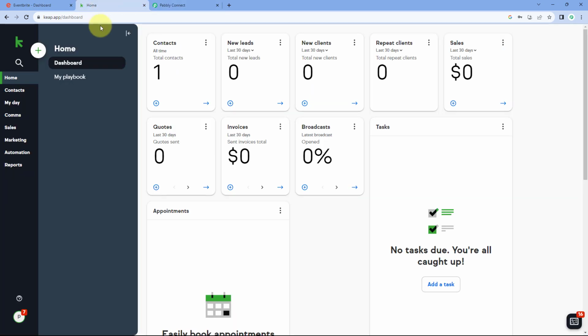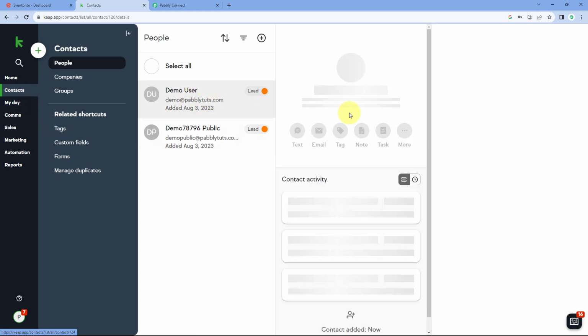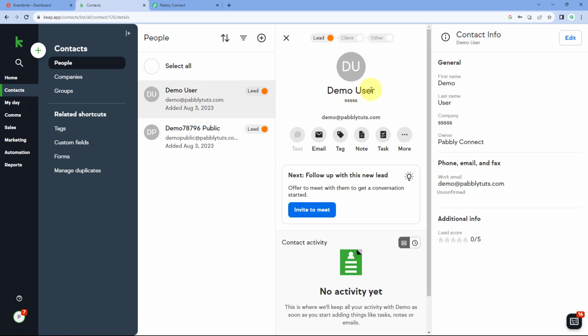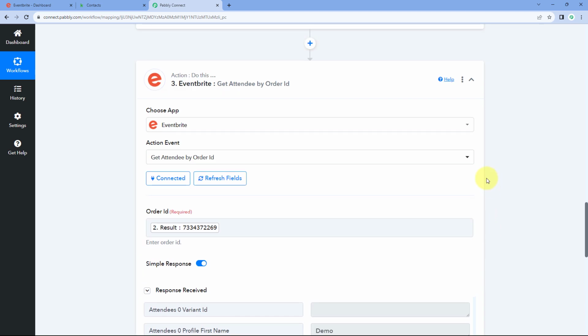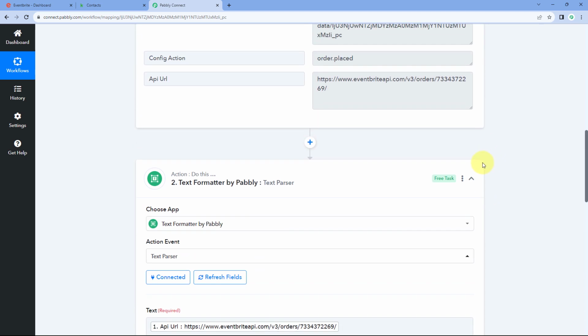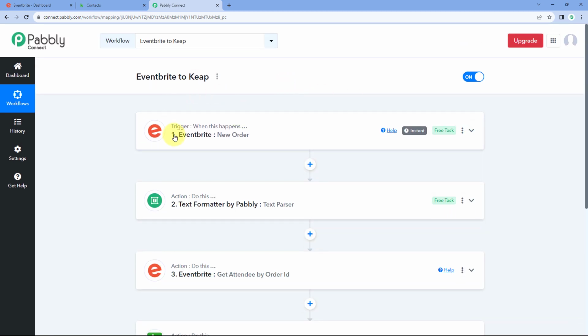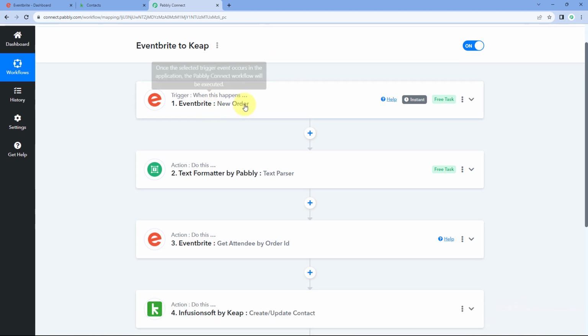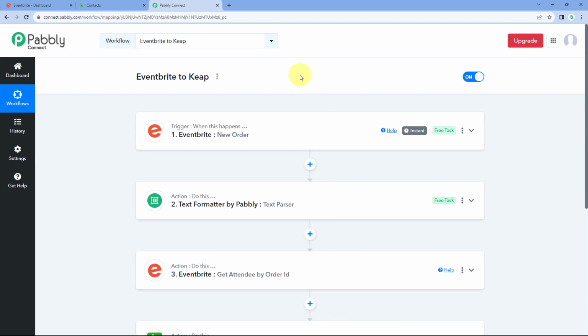We will go to our Keap account, we will go to contact section. And yes, here you can see that demo user, the same person is now added as a contact in our Keap CRM. And here you can see the same email address as well. This means, guys, the automation workflow which we have created in this video, this automation is working perfectly fine. And using this automation, whenever we are going to receive a new order on our Eventbrite booking page for our Eventbrite event, automatically the attendee who made the booking will be added as a contact in our Infusionsoft account.